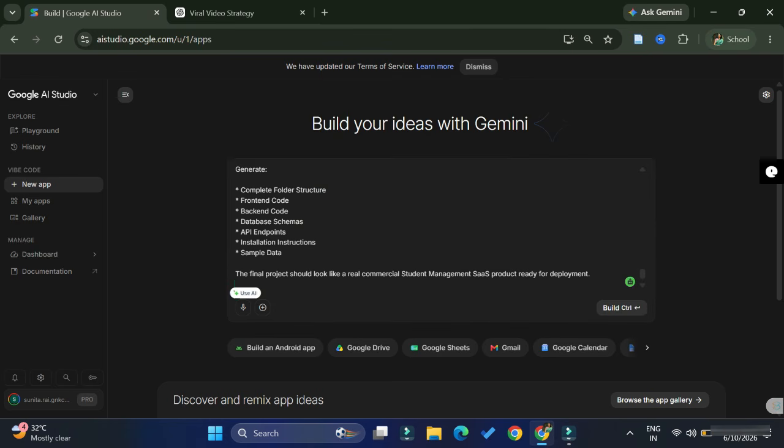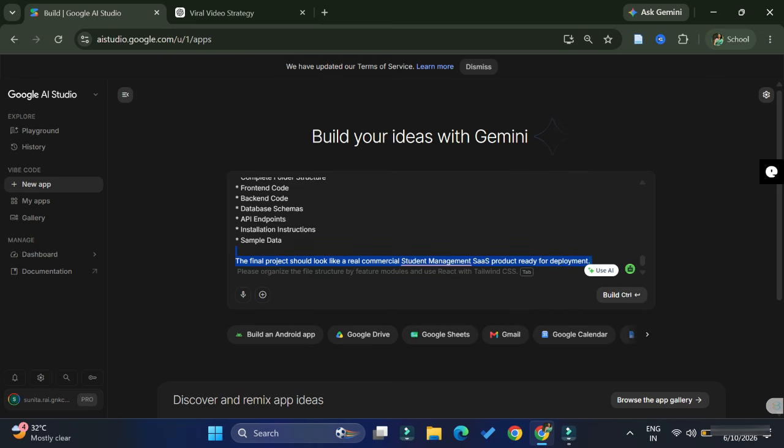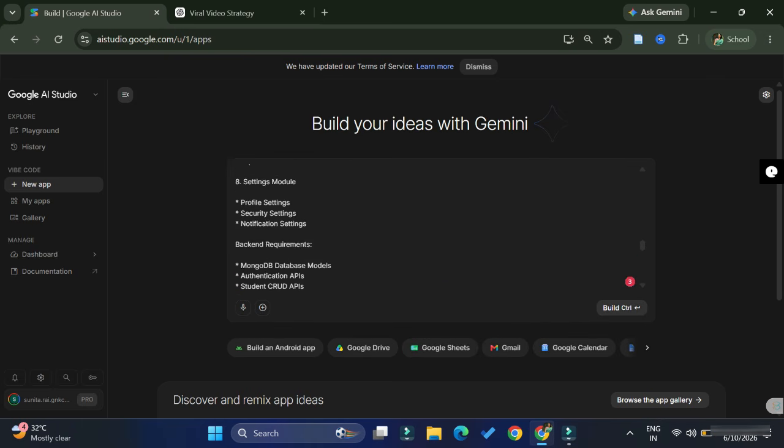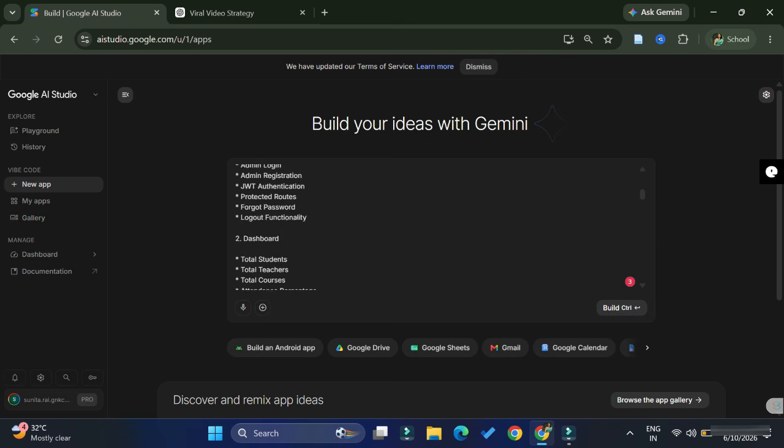Here we have so many instructions, like we will be having a dashboard, a student option, faculty option, department option, and then we can download student details and manage their attendance. Everything has been given over here. So what I need to do is just click on this build button. Now everything will be done by this Gemini.